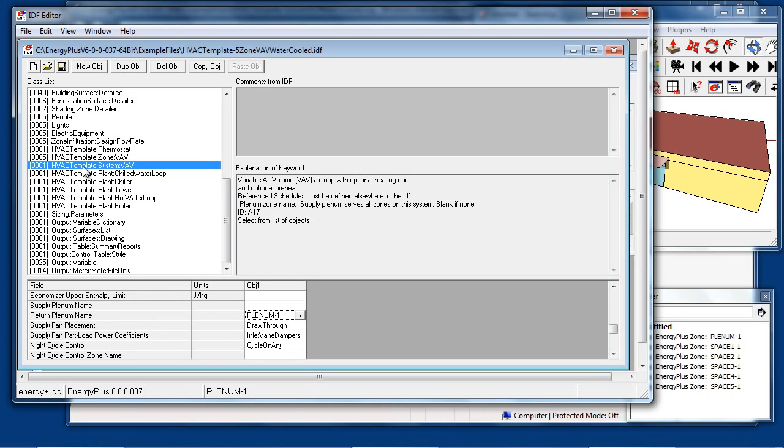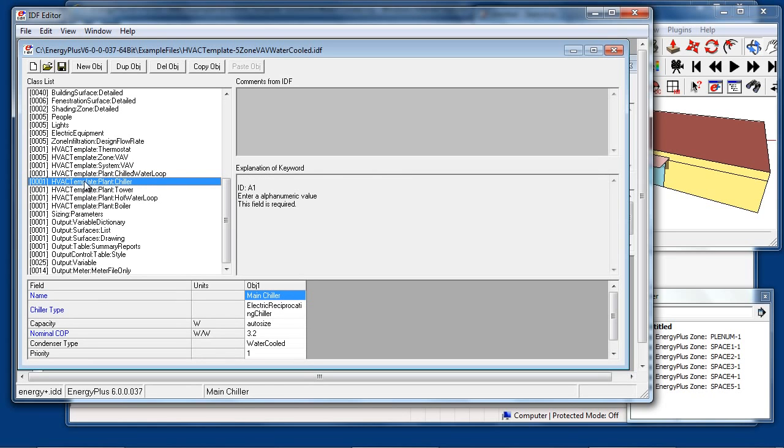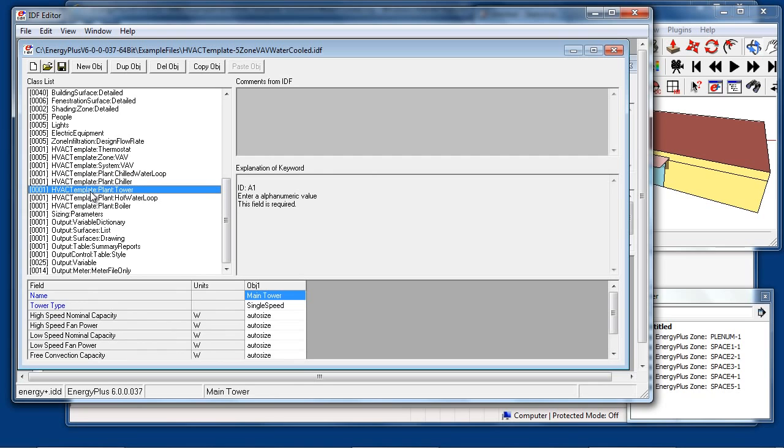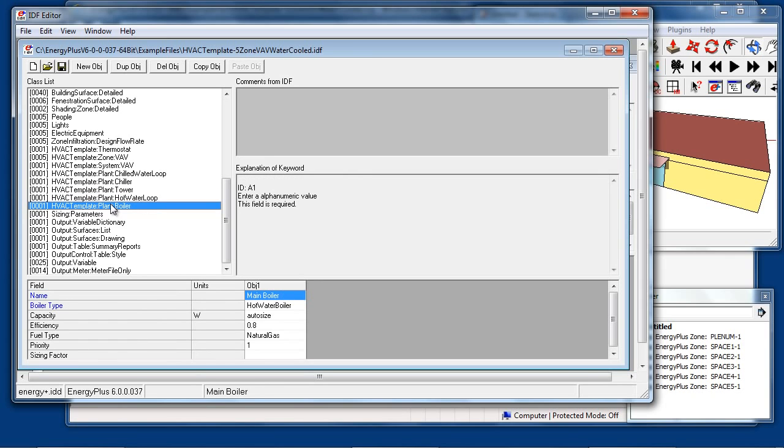Because this system has hot water and chilled water coils in it, there are HVAC template plant objects, one for the chilled water loop. In the HVAC template system, this chilled water loop will serve any HVAC template chilled water coil. This plant loop is served by a single chiller, which is a water-cooled chiller. The plant loop automatically creates then a condenser loop, which is served by a cooling tower. To serve the hot water coils, there's a hot water loop and then a boiler to serve the hot water loop. Note that there are no other HVAC objects present in this file.